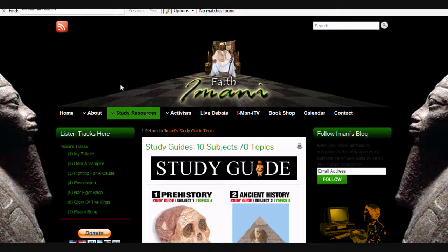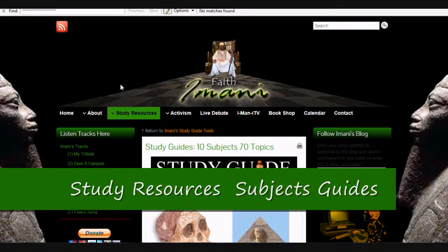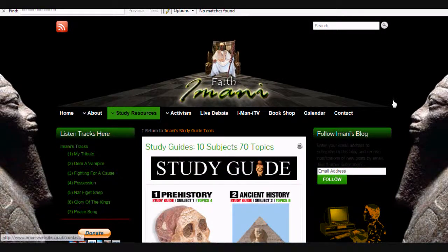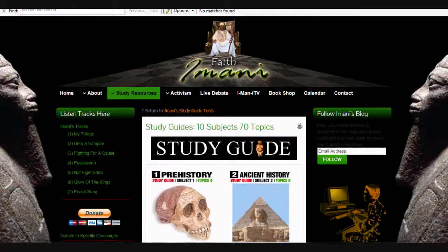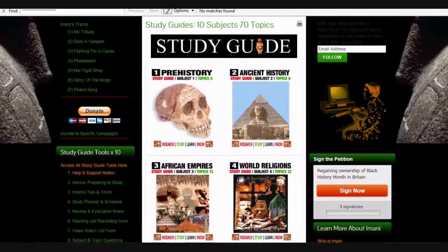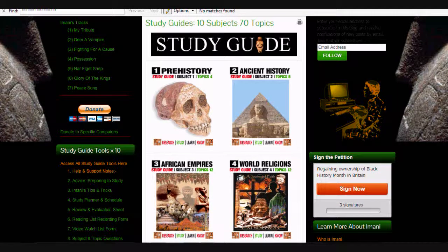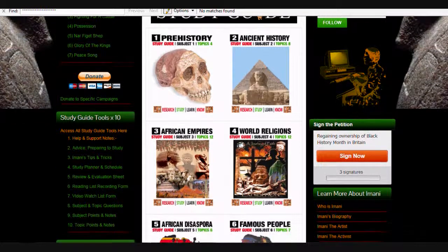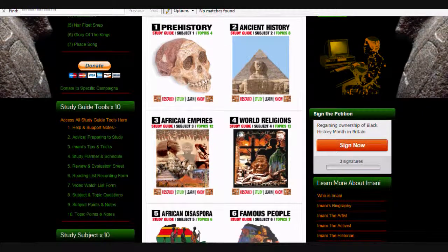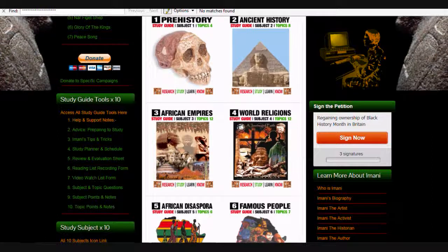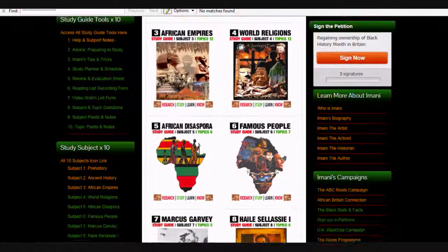Imani's website, study guide, subject page. Now it is through this page that you are able to access the 10 different subjects that you are able to research and study at the African Institute. Now these 10 subjects that you see in these icons, each different icon represents a different subject. As we said, there are 10.